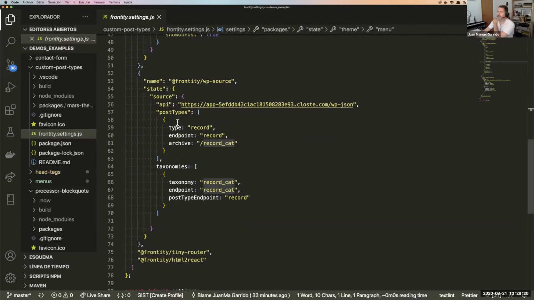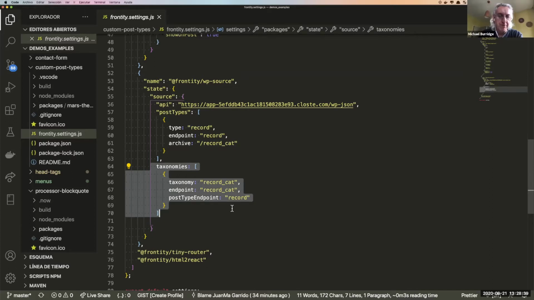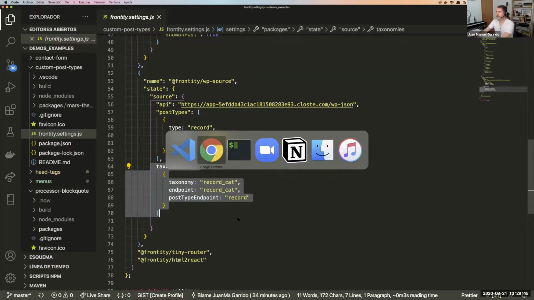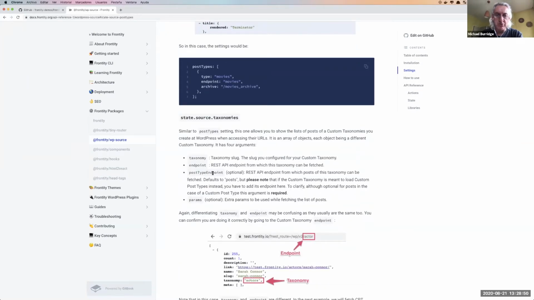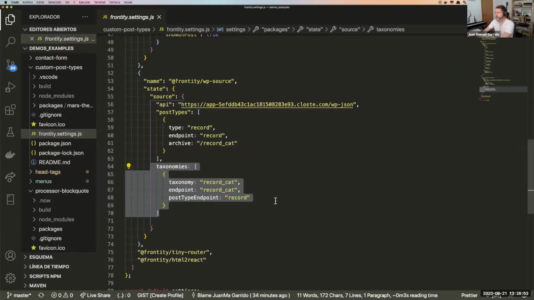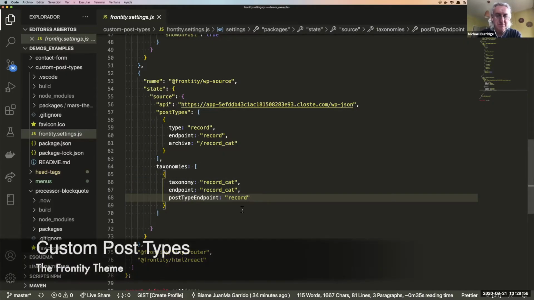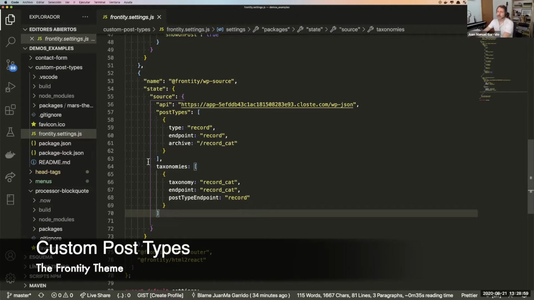So the first step is defining the custom post types and the custom taxonomies we want to display through Frontity. Here's the definition of the post type, and here's the definition of the taxonomy. We want to use just this one taxonomy. I think all three of those are required for the taxonomy. Are they not? Yeah, I think so. Taxonomy, post types, taxonomy. Oh no, the post type endpoint is optional. Okay, my mistake.